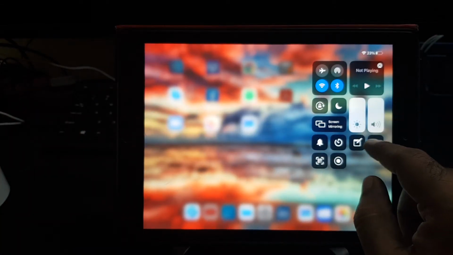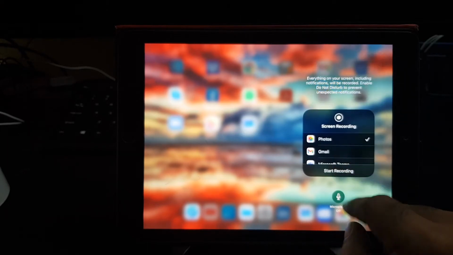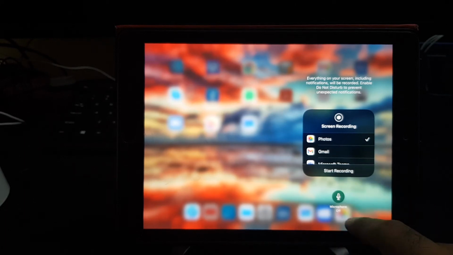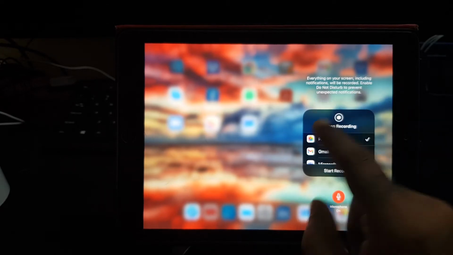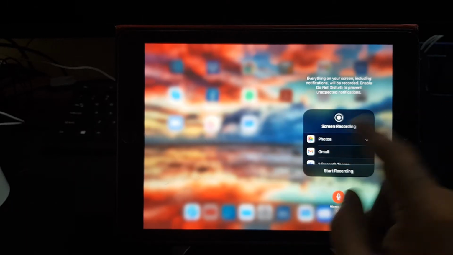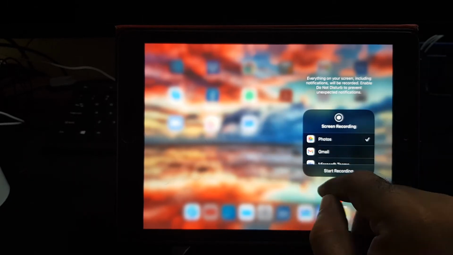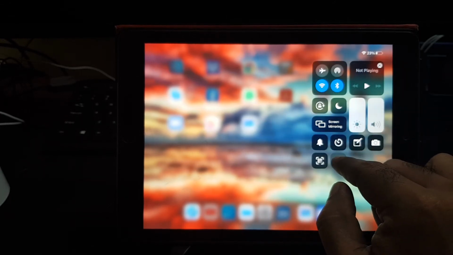Go to the Control Center again, then press and hold the screen recording button, and you will find some additional options like Start Recording, and a microphone option. By default the microphone is off. If you want to enable your microphone, you can enable it, and then if you tap on screen recording, it will record the screen. Along with that, it will also capture the microphone audio from your iPad. So let me now record this video.